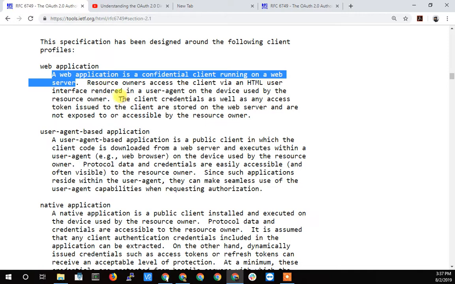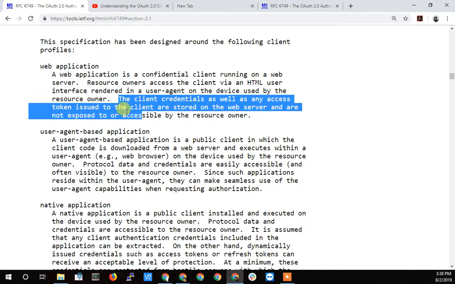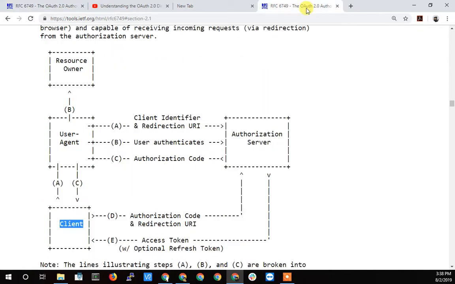So here's that right here. The client credentials, as well as any access token issued to the client, are stored on the web server and are not exposed or accessible to the resource owner. Here's the resource owner, the person who is probably using the application, or could be a hacker, and we're worried about hackers. That's different from the client. The client is the code running, and the user agent is the thing that's running the code.